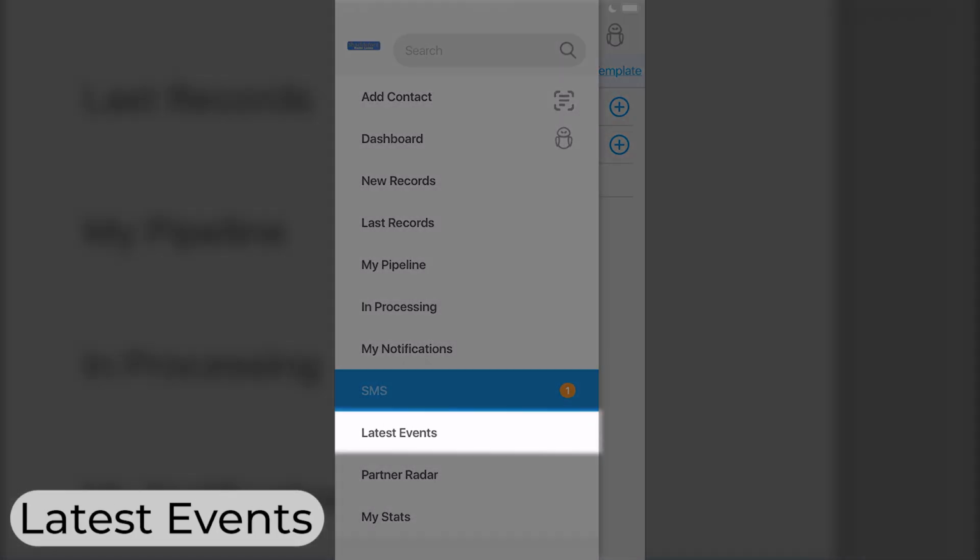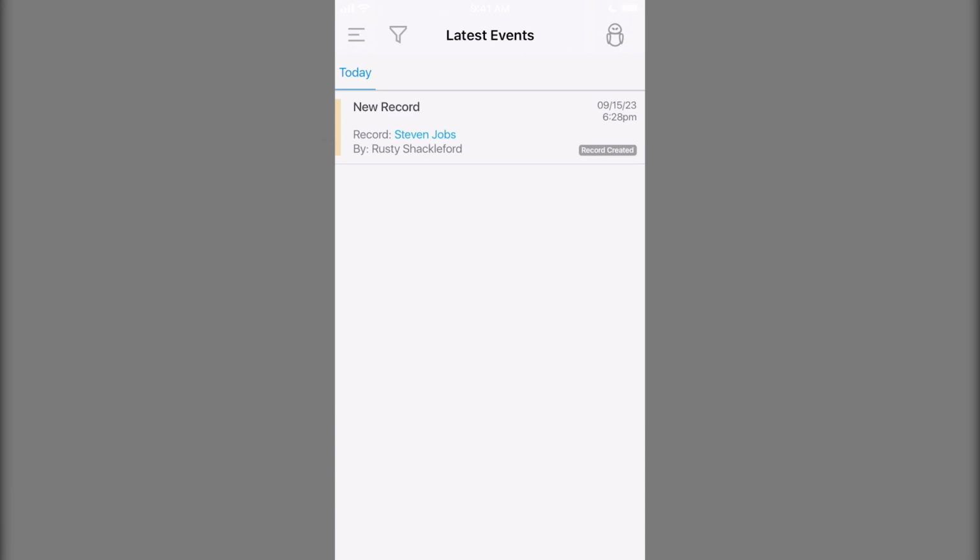In the Latest Events option in the left menu, you can view a list of events from the tracker in your CRM. Recent events, if available, will be sorted into sections above the list based on how many days have passed since they were created.